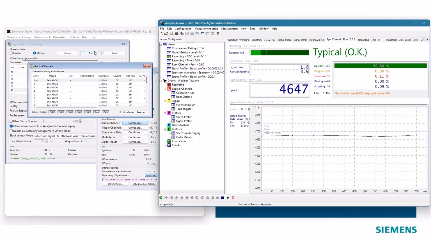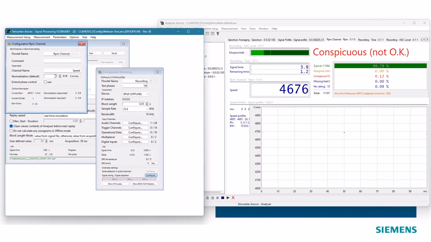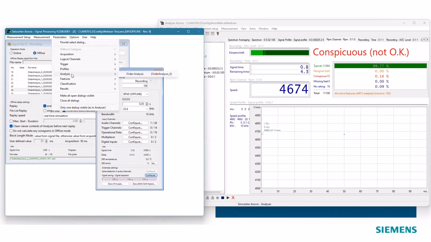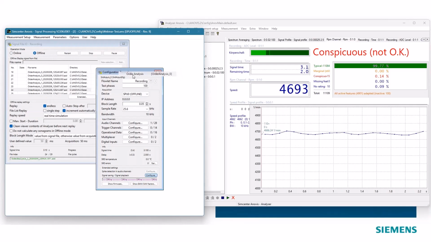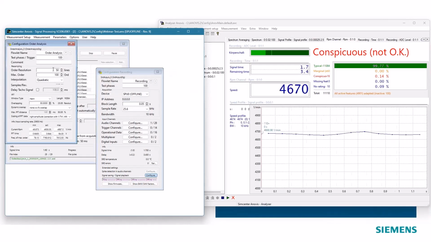Or if we want to set the pulses per revolution, usually we get in advance the number of pulses per revolution of the sensor that we have, but then we double check if it fits. Or if you want to calculate an order analysis, then we check if we have chosen the right maximum order, the right resolution, and all the stuff.